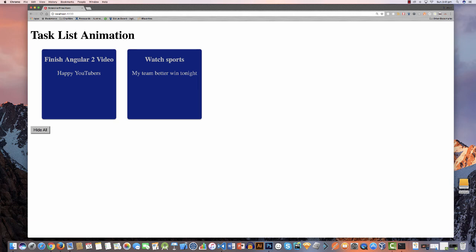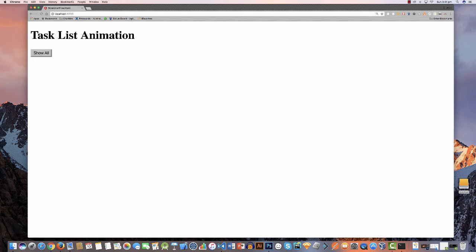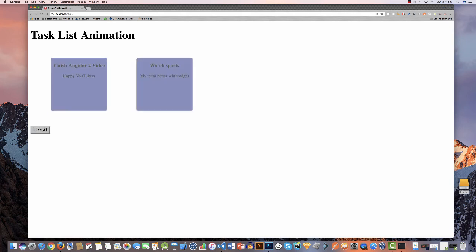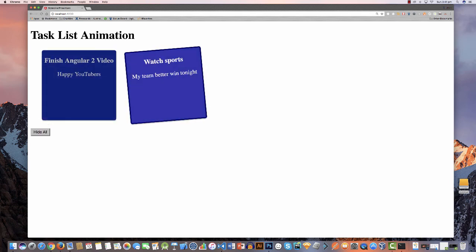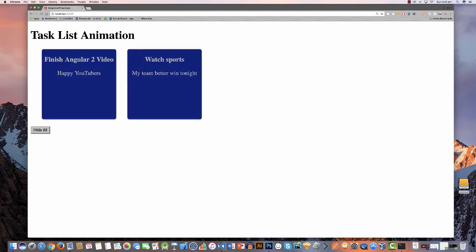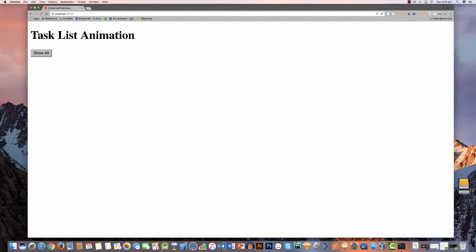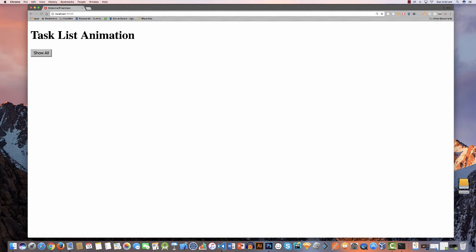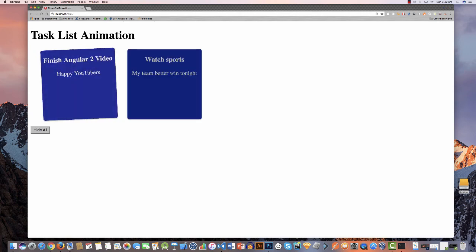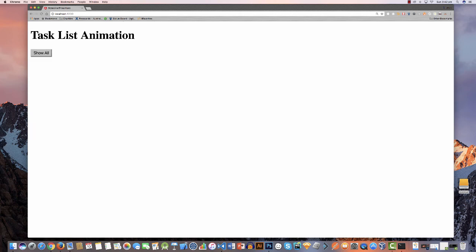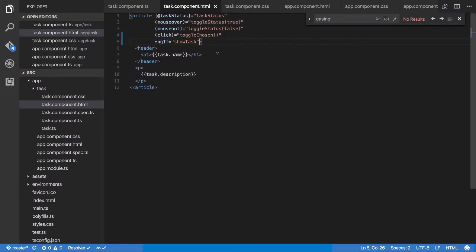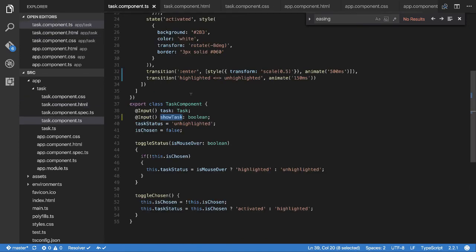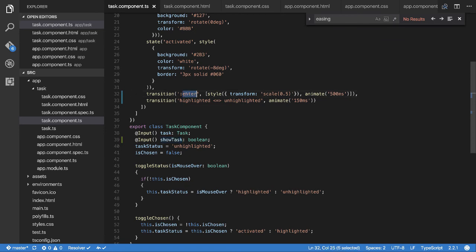So if I click hide all now, they're gone. If I click show all, they'll come back, they're reinitialized. But what we didn't see when we click hide all is any animation. We just kind of saw it disappear. And that's it, right? There's no end animation. So how do we do this? Well, it's pretty straightforward. It's very similar to what we did for enter, right?